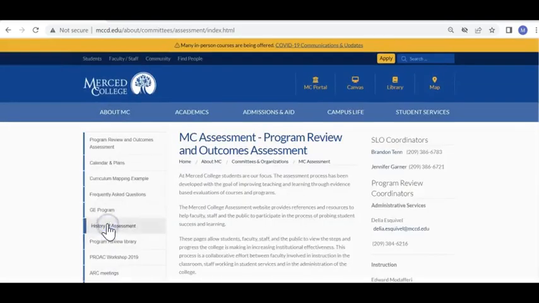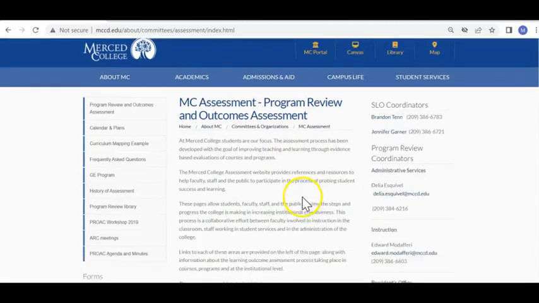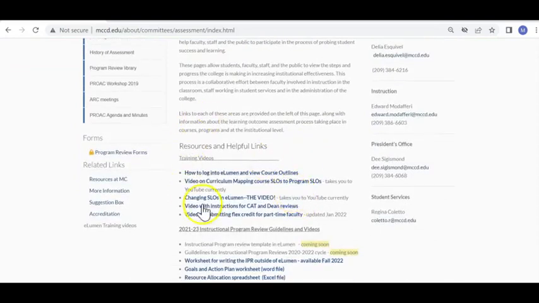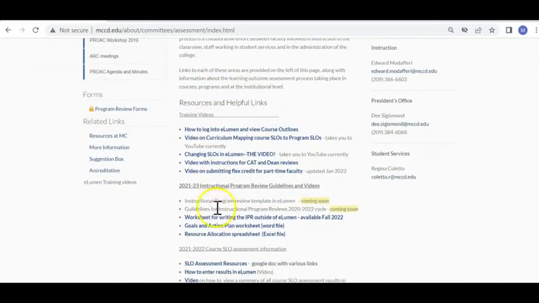And just to show you on the assessment overview, this is where we have a lot of information related to program review and outcomes assessment. And if you go through, you can see some of these resources and helpful links. And if you go there in the future, you'll see that this has been updated, because the coming soon is the video that I am actually making right now.